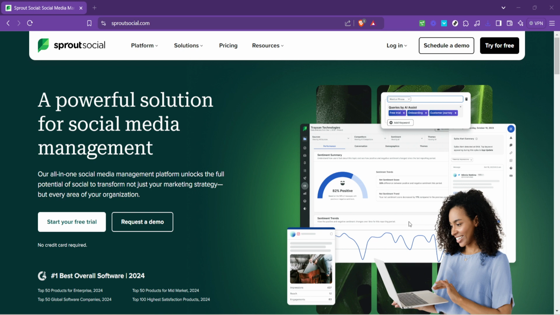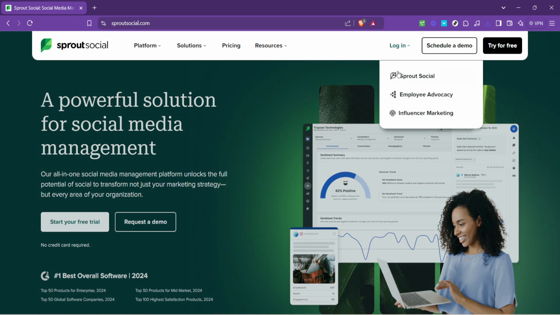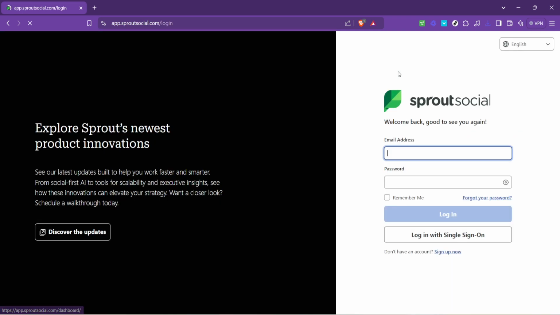First, let's navigate to the Sprout Social homepage. Once you're there, look for the login button. It's usually in the upper right corner of the page. Clicking it will take you to the next step towards accessing your Sprout Social dashboard.